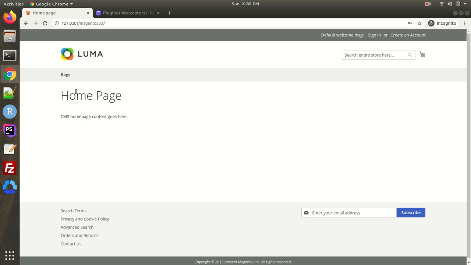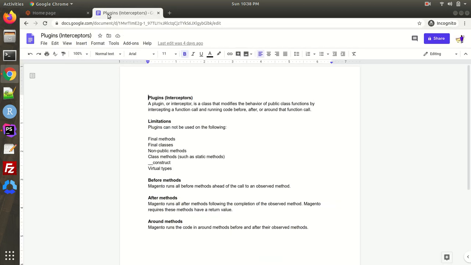Hello everyone. So in today's video, I'll be discussing plugins in Magento. Before starting off with the code part, let's see what the document says. I've taken these points from the Magento dev docs, whose link I'll be sharing in the description box so that you guys can later on go and check it.